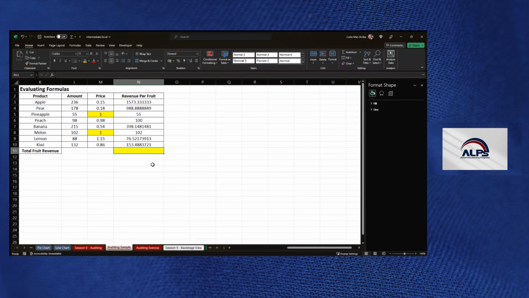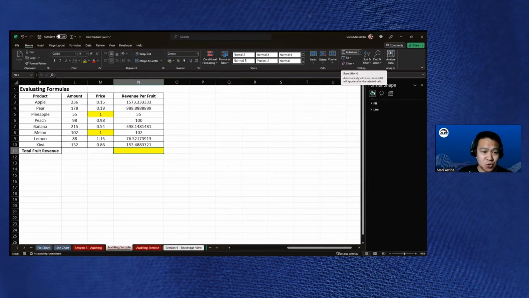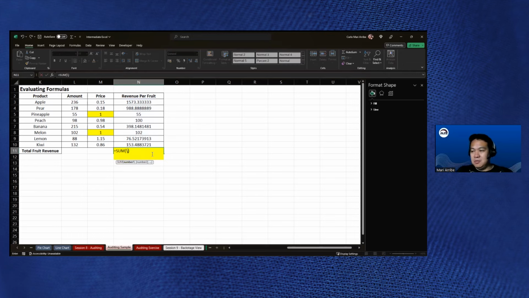Equal sign. Alt equal sign. That is correct. Also, di ba dun sa home tab, if you put your mouse on top of AutoSum, lalabas yung shortcut key. Okay? So, Alt equals, enter. Oops. Alt equals, enter. There you go.